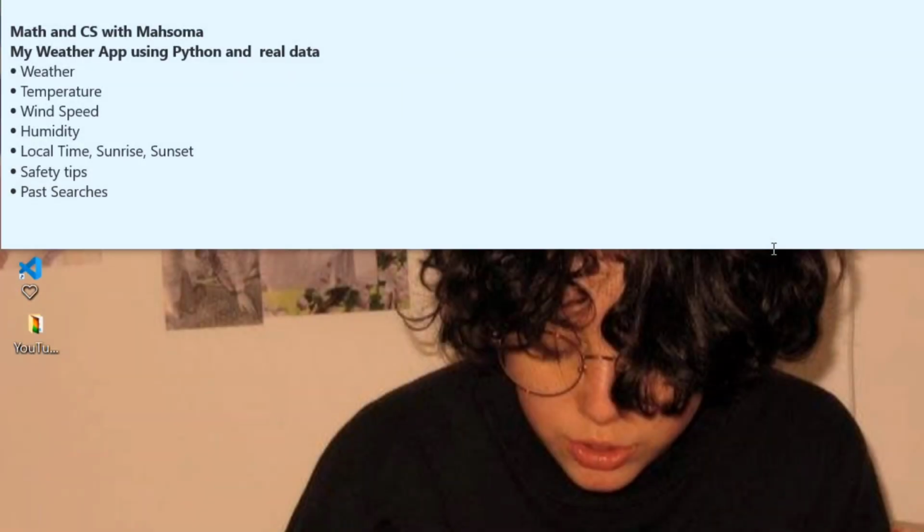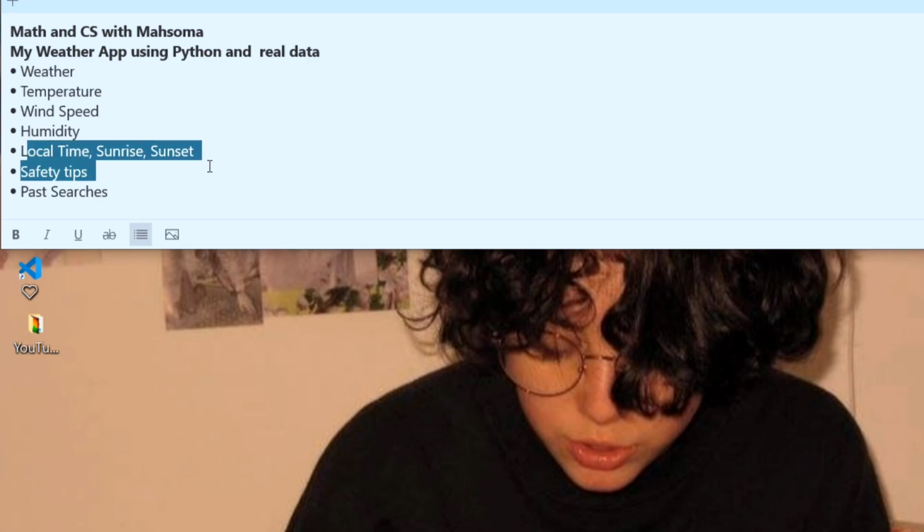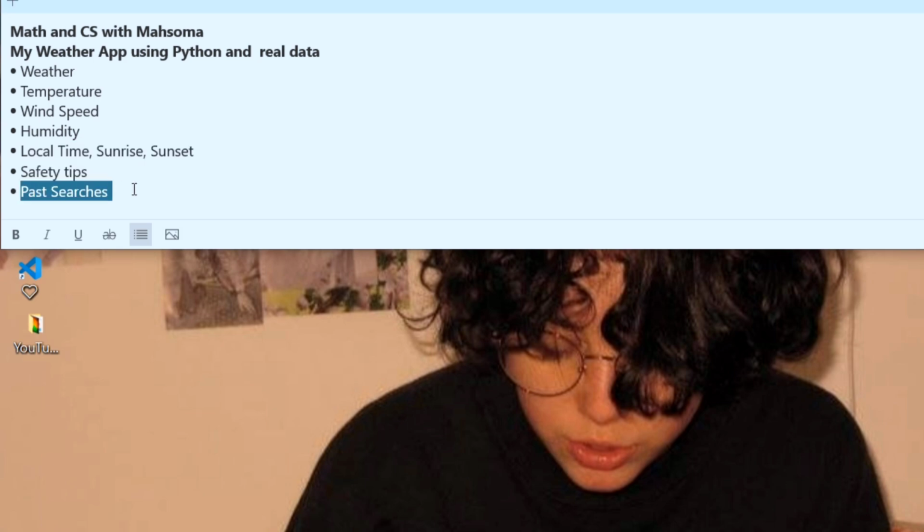Ever wish you had a weather app that tells you more than just it's cloudy? Well, I am Masama and I coded a weather app using Python and real data, and it's smarter than you think. You can search any city in the world and my app shows exact weather, temperature, wind speed, humidity, local time, sunrise, sunset, safety, and as well the past search. So let's get started and see it.